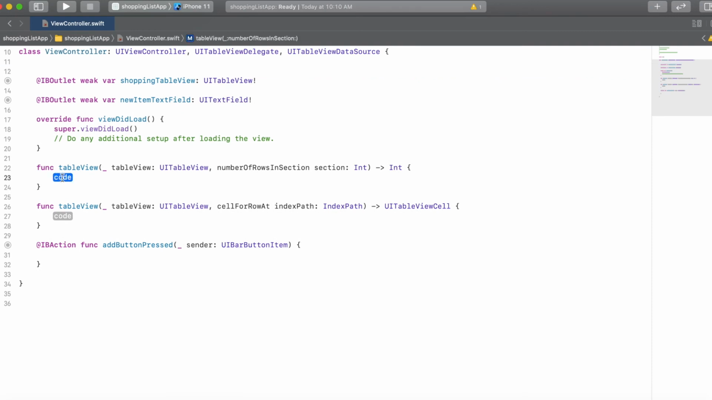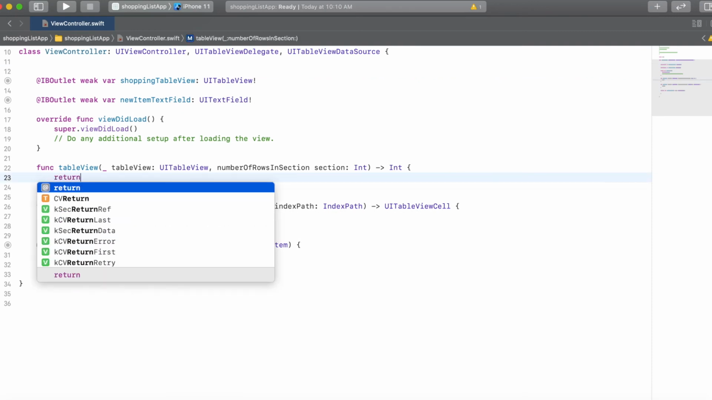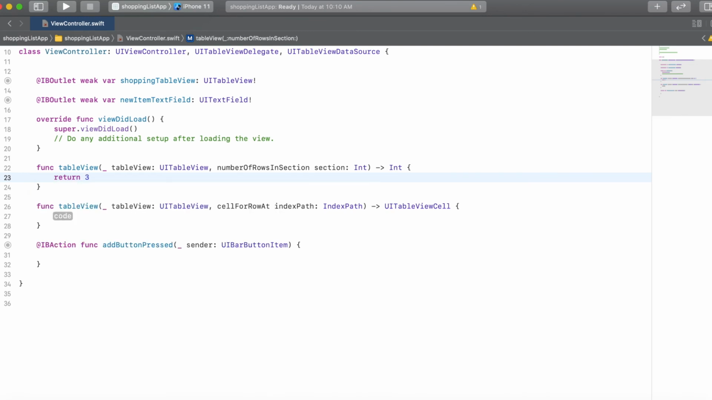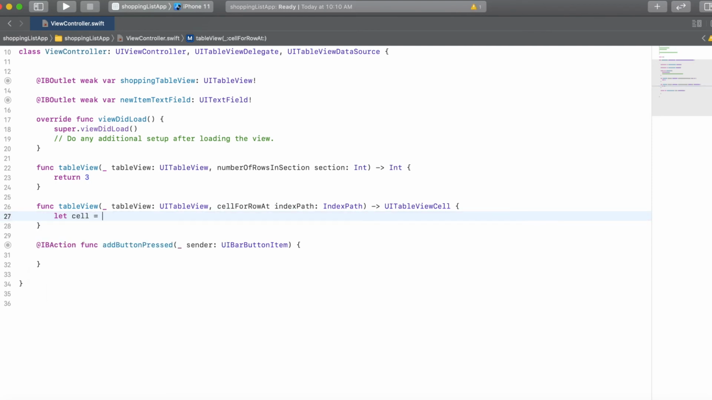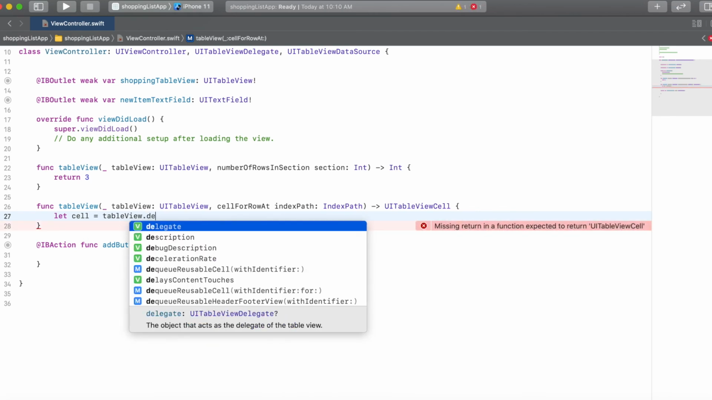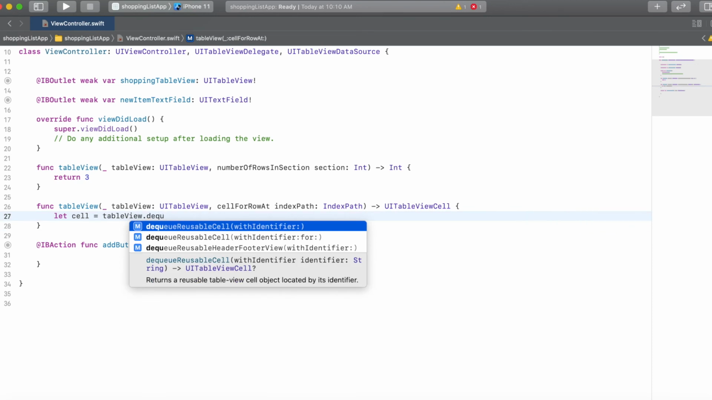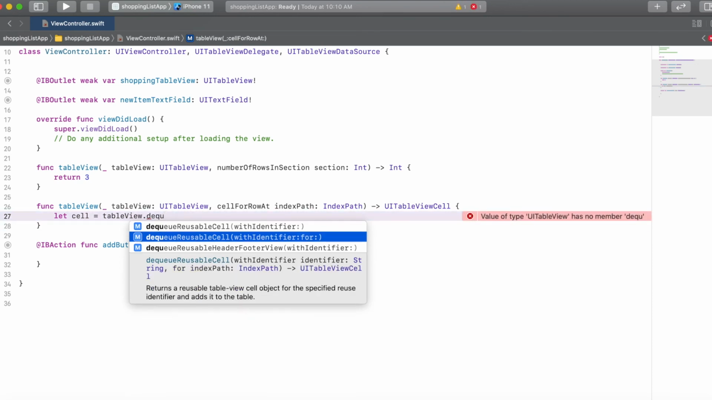For our first one, I'm just going to say return the number 3. So we're going to return an int, and that's going to be the number of rows in section. So for us right now, this is going to return 3 rows. And then we have to create a cell, and we need to return that cell. So I'm going to say let cell equal table view dot dequeue reusable cell with identifier.